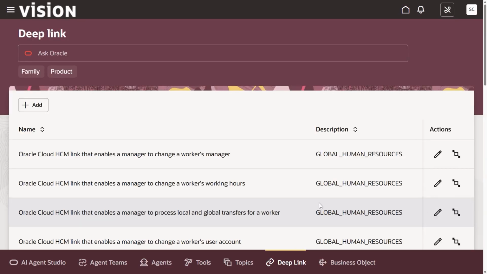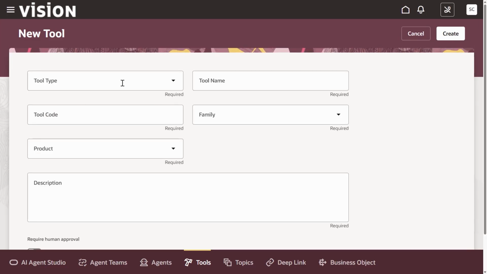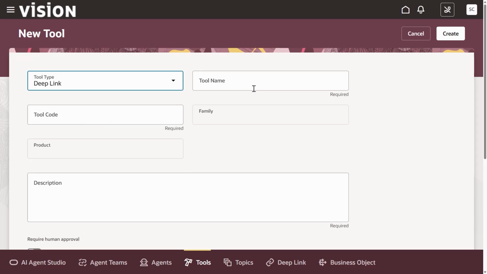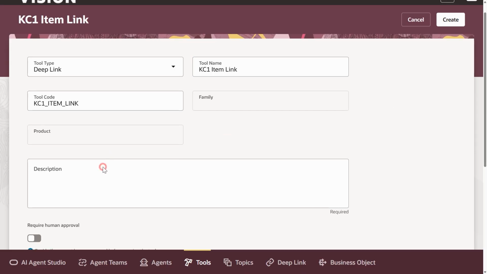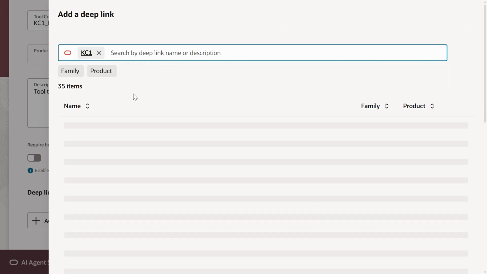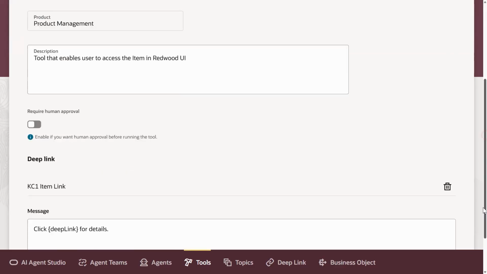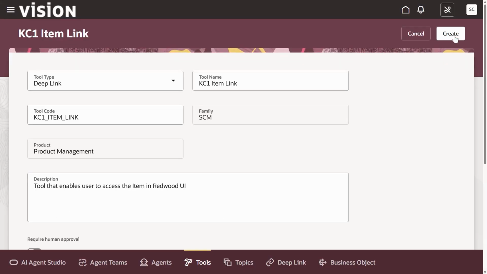Next, we need to add this deep link to a tool to be utilized by the worker agent. Get onto the Tools tab. Let's create a new tool. We are building a deep link tool, so the type is deep link. Again, we'll use our initials to create a unique tool name. We'll key in a description. Let's add the deep link that we built earlier. Choose the deep link, say Add. The deep link is added and it has automatically populated the message to be displayed. Click on Create to create the deep link tool.